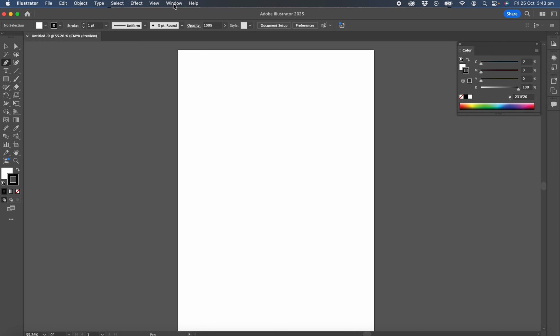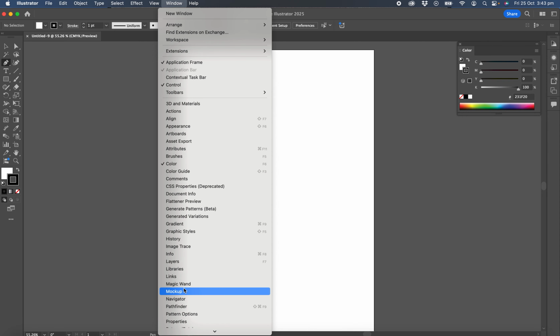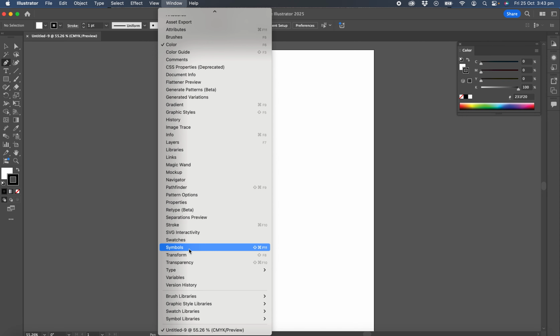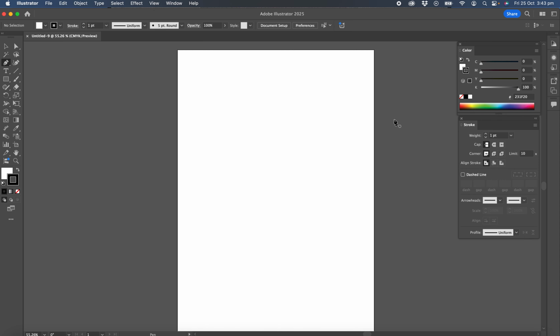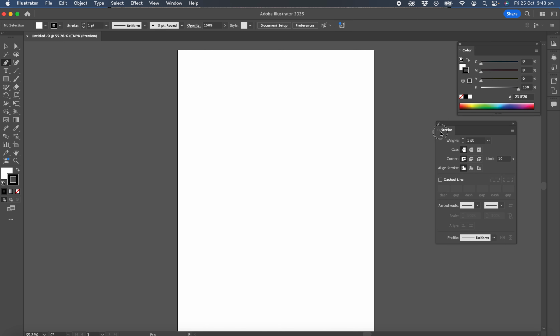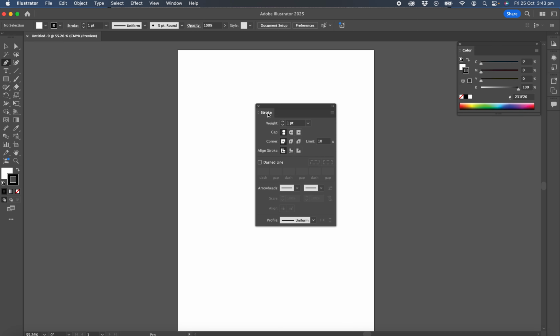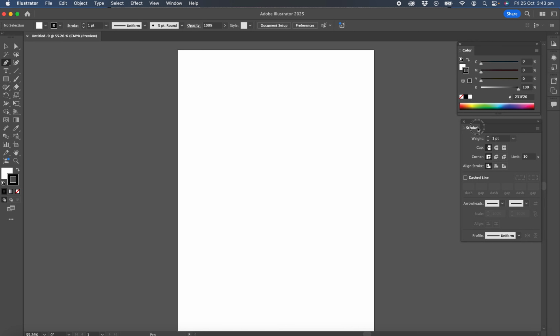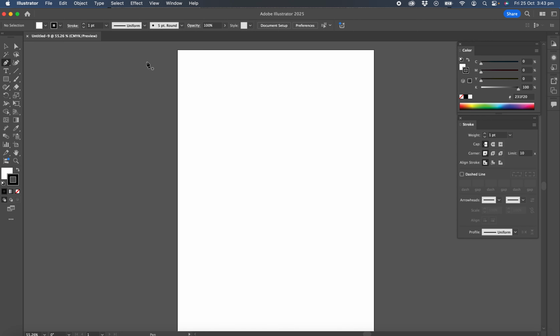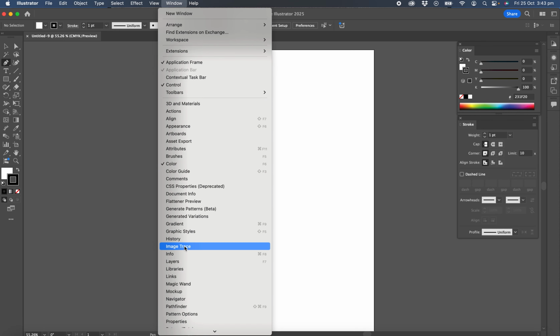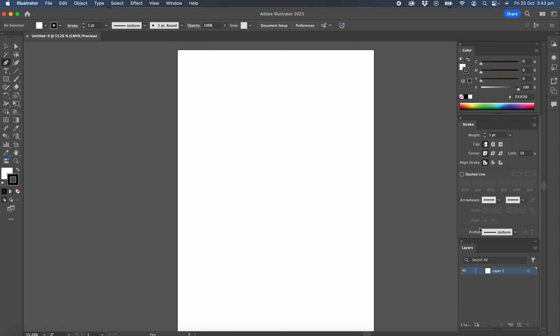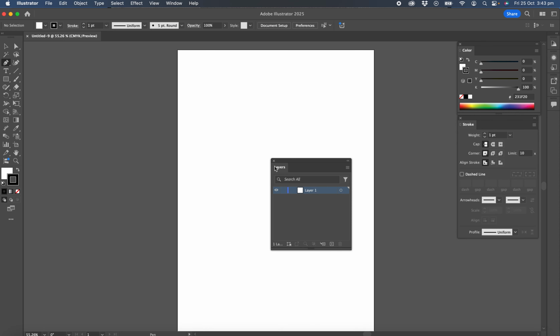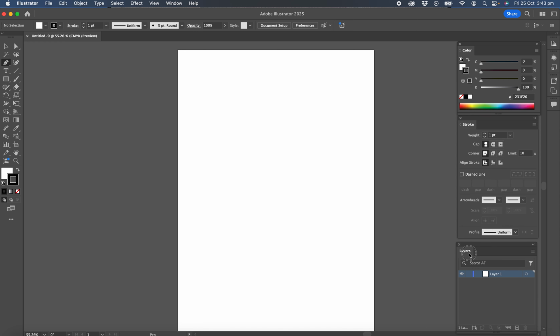So now we're going to bring up the Stroke. So Window, it's alphabetical, so go down to S for Stroke. And same thing, click on the word Stroke, drag it out, make sure it's expanded, and then dock it underneath the Color. And next we'll open up Layers, Window, Layers. Same thing, make sure it's expanded and then dock it down underneath the Stroke.